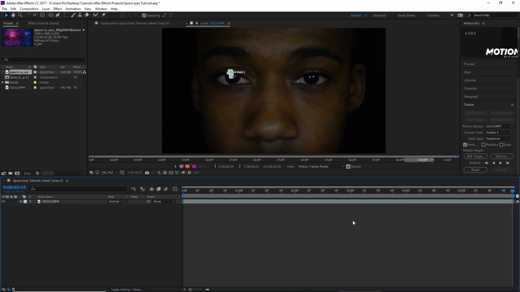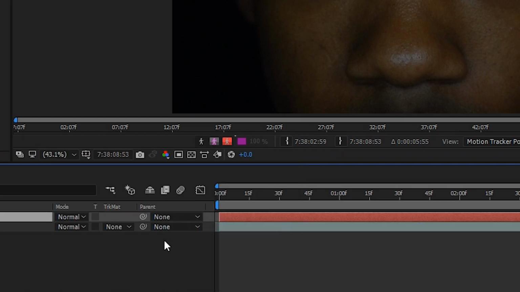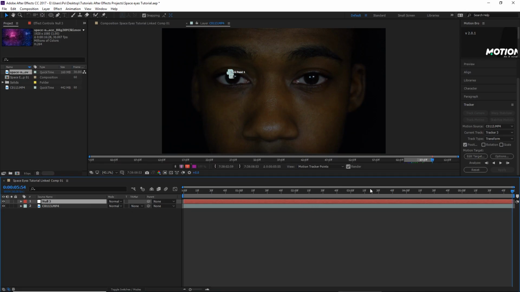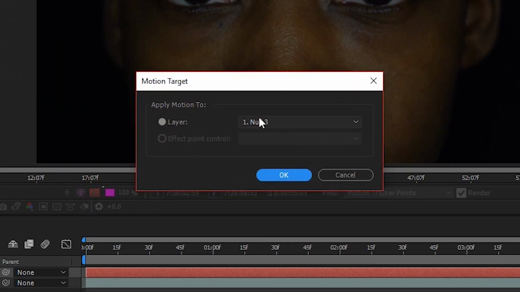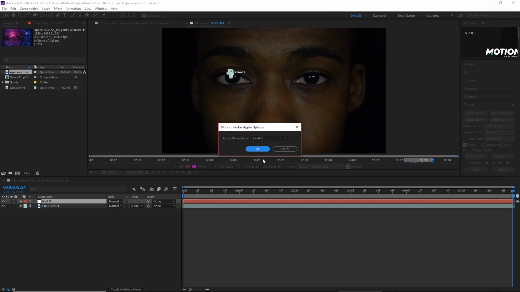Okay, so now that we have the eye tracked correctly, we're gonna want to create a null object. The way to go about this is to right click, go to new, select null object. What we're gonna do with this null object is go over to edit target in this little tracker window, select null object 3, hit OK, and then hit apply.